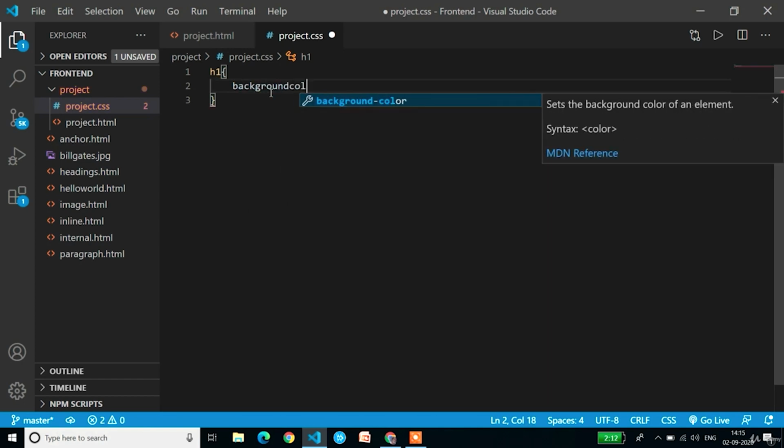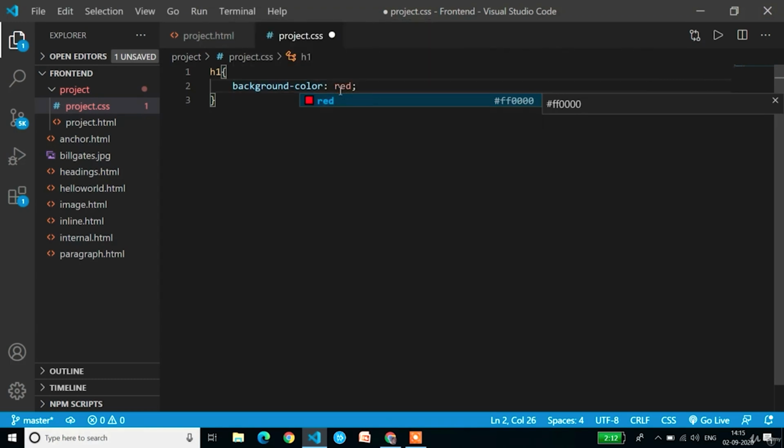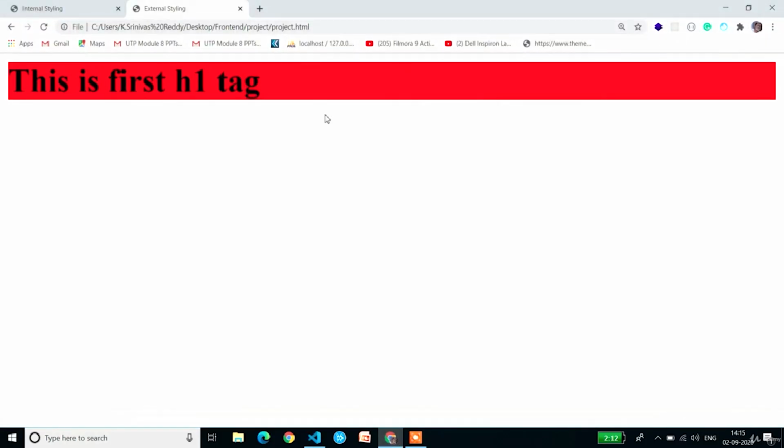Background-color. There should be a hyphen between background and color. So here we have to apply the property value. The property value I am going to apply is red. Control S. Let me check the output whether the red background color is added to the h1 text or not.